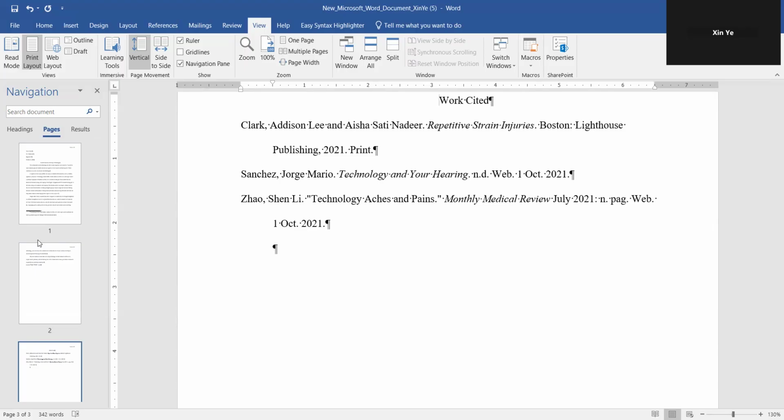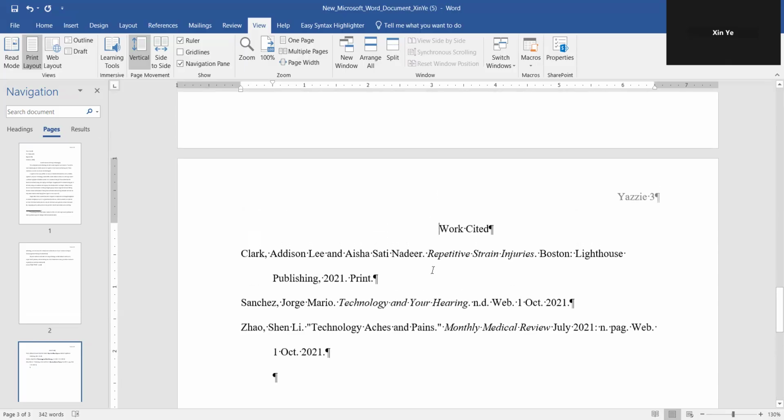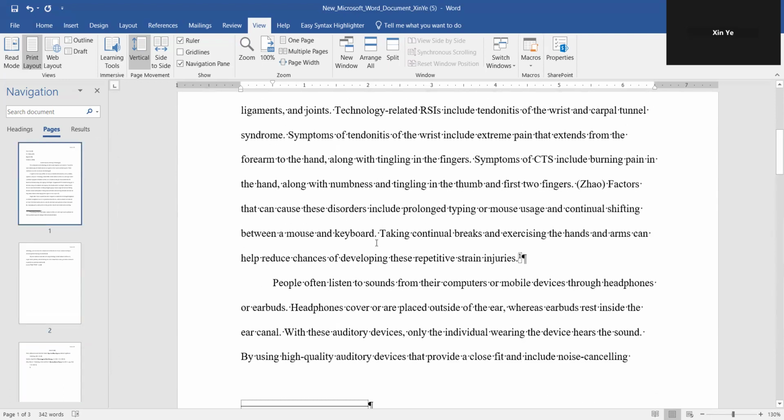The next one is you can, for example, insert a citation using the existing source. For example, it tells you in the section right here. Okay, so we have taking continuous break. So we're gonna move my cursor before the taking continuous break.